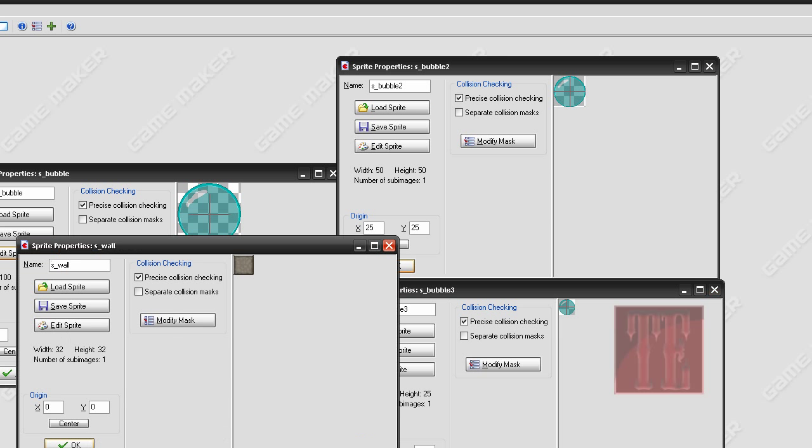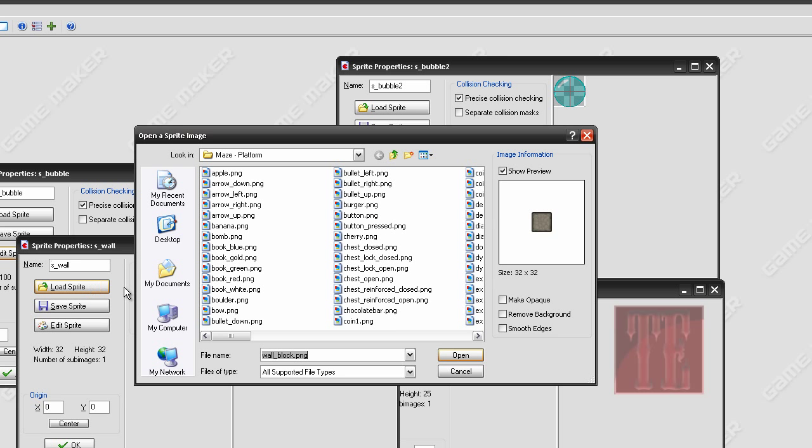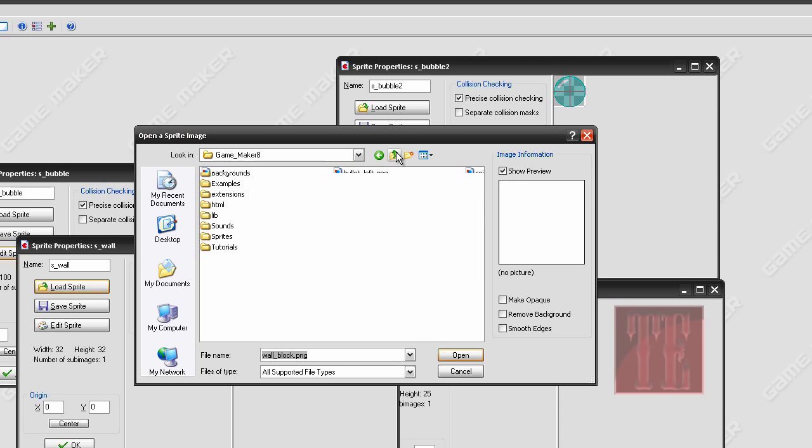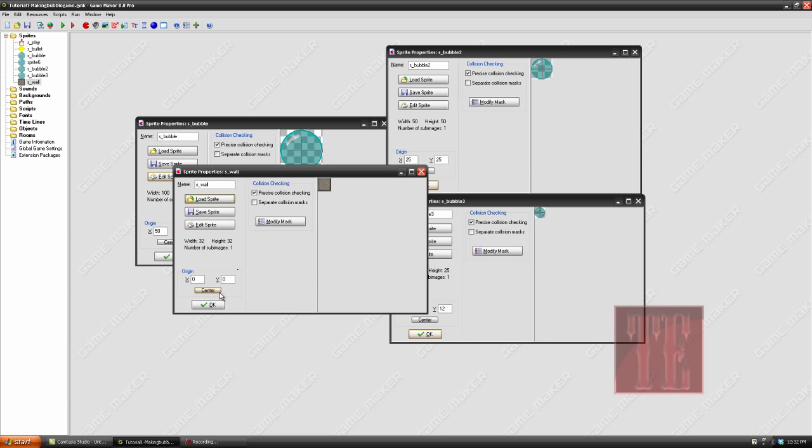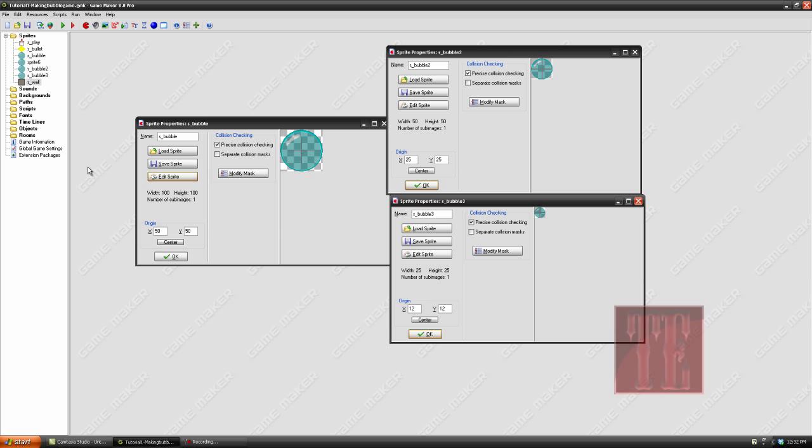And then I have a wall, which I actually loaded from here, called Wall Block, in the maze platform, under the sprites in Game Maker 8. And you don't have to center that, but you do have to center everything else.